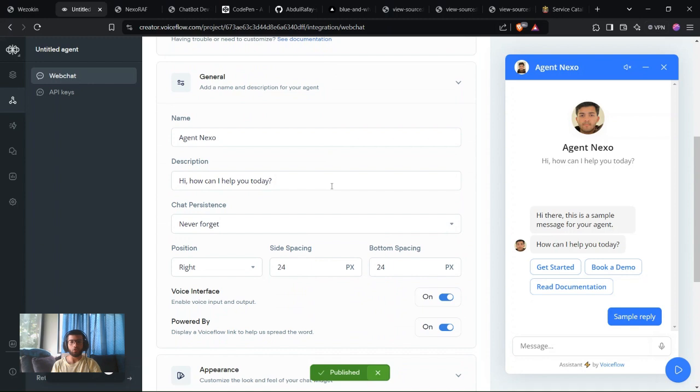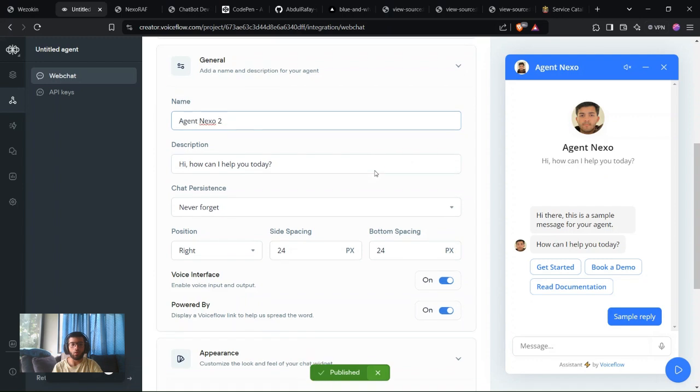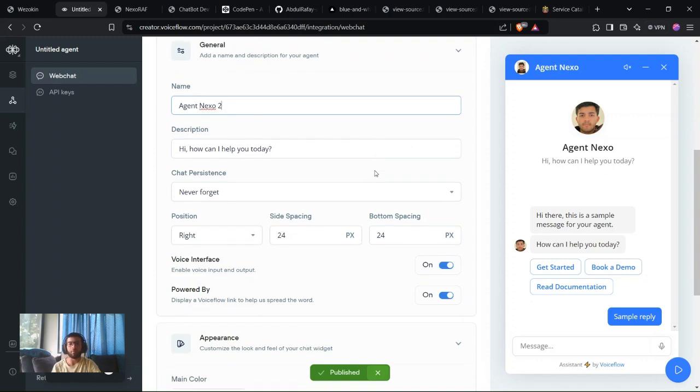First of all, you can choose a name for your chatbot. For example, I have chosen Agent Nexo. You can choose anything that suits your business or your personal website. You can even have it the same name as yours. For example, I'll just say Agent Nexo 2. It's not going to change right now. It's going to change after we have published it.